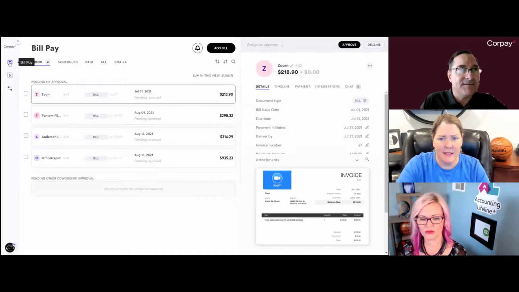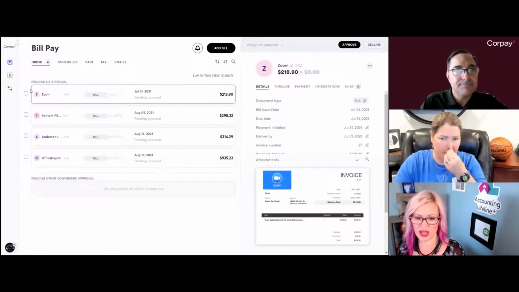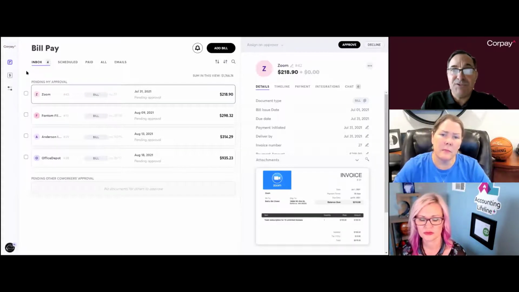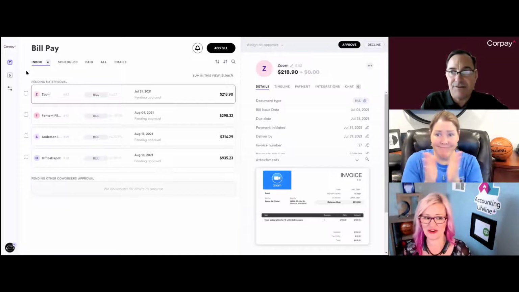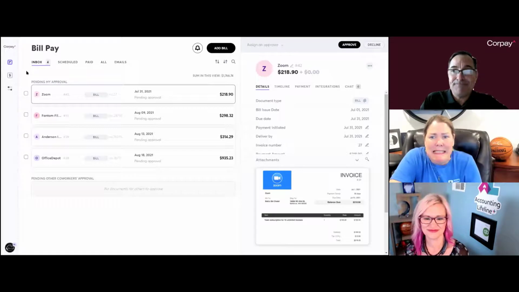So it's great. We've got a question, Bob, and I want to ask this because this is a good one. Do the attachments also sync, or does that live over in Corpay, and that's where you would check those attachments? Attachments push and sync with QuickBooks or Xero or your accounting system. Yeah, nice.